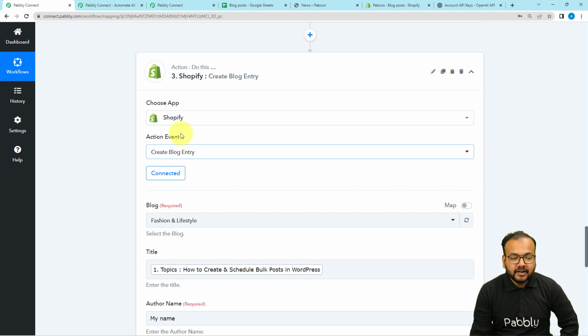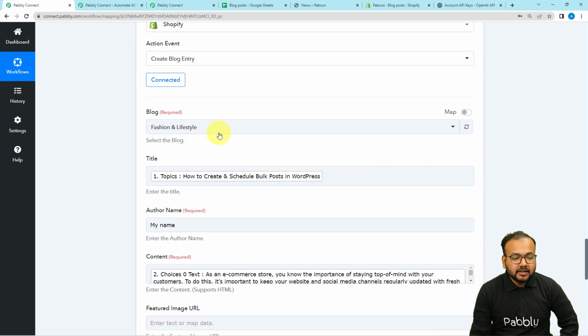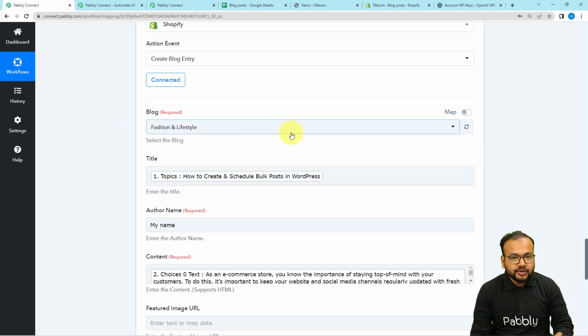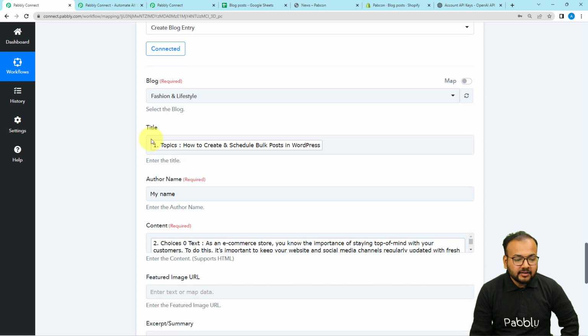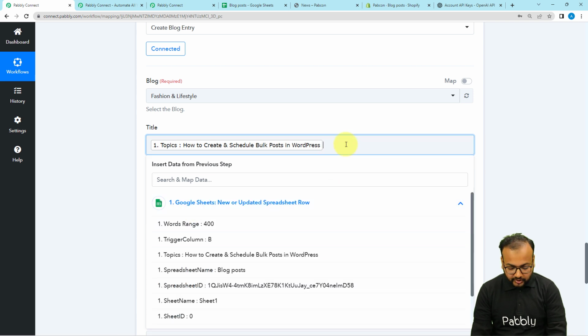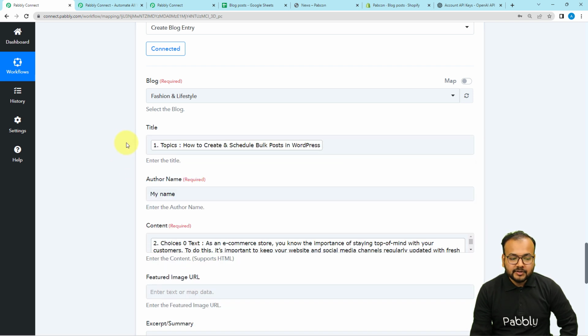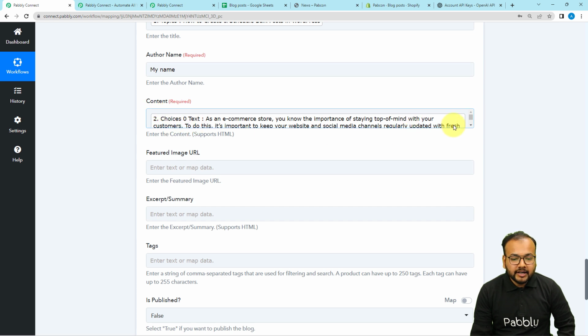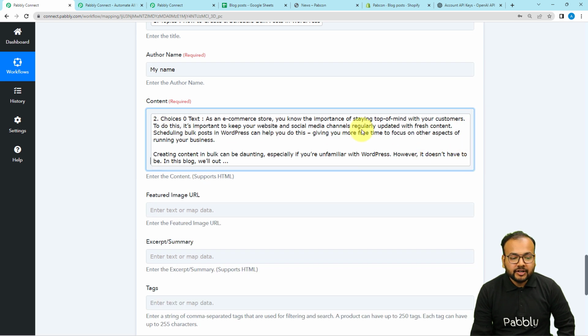So this is the action event we have for Shopify. And here you have to select the blogs category. So we have 2 categories, news and fashion and lifestyle. So I have selected fashion and lifestyle. And here it is asking for the topic. So I have mapped the topic from Google Sheets like this. Okay, let me show you one more time. Like this. Okay. Then you have to enter the author's name here. You can fill your name. And in the content, I have mapped the content generated from OpenAI.